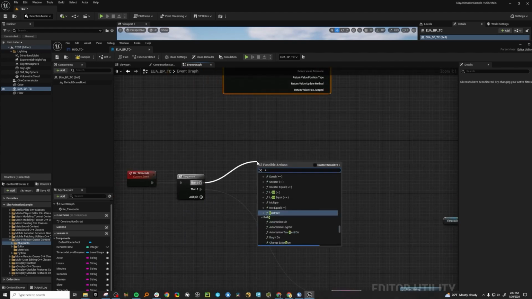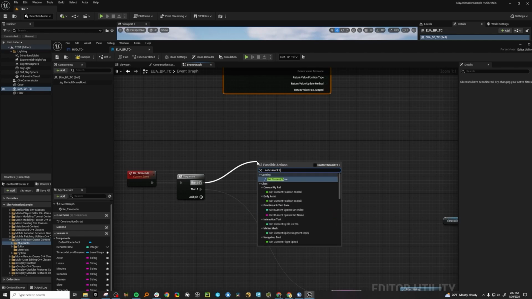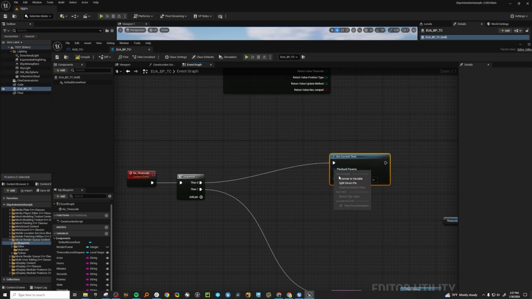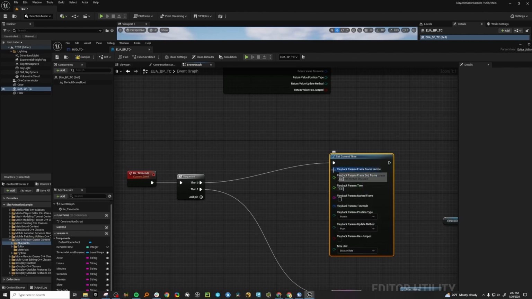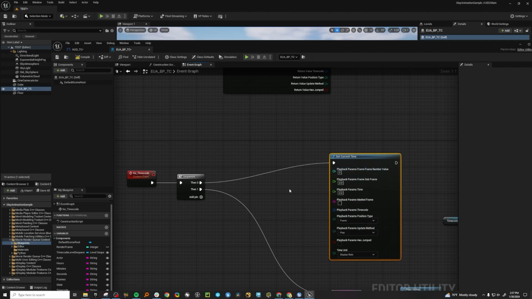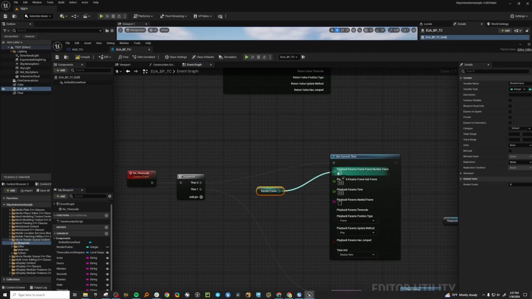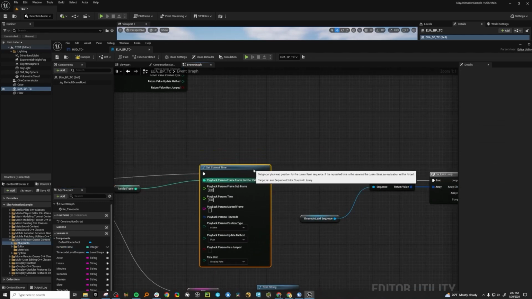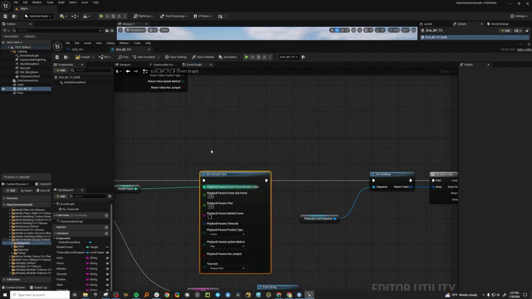We want to set current frame. Nope. Set current time. Right here. And here we need to split all these things. So split struct pin, and split struct pin, and split struct pin. There we go. So now we just grab this as a get, and that's the current time. And you can just plug that back in there like that. There we go.